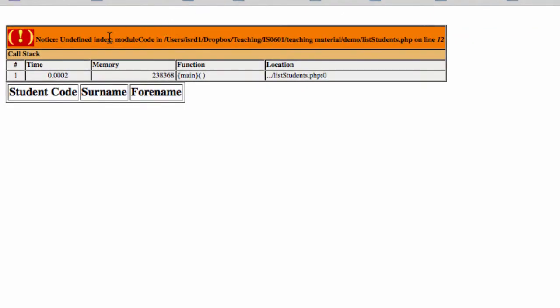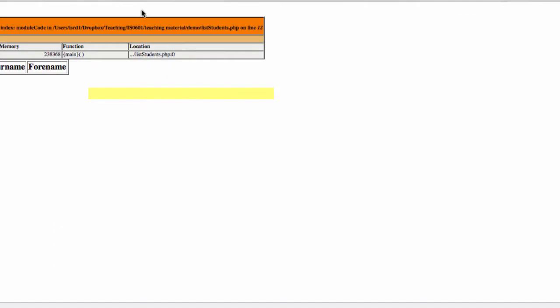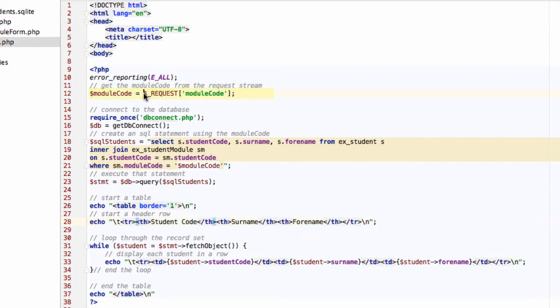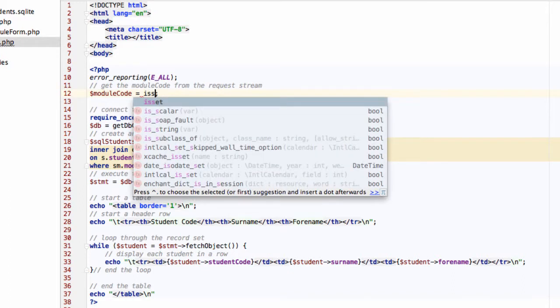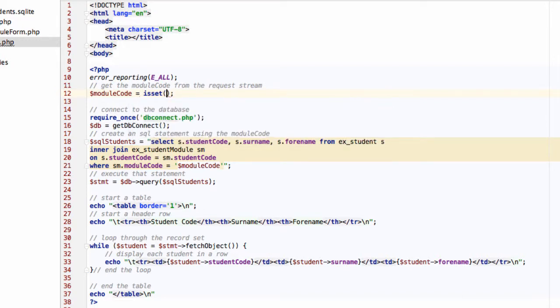Worse still, I get an error, undefined index module code on line 12. So on line 12 is where I'm getting that out of the request stream. Well, it's not in the request stream because I've just removed it. So we should do a bit of defensive programming at the very least here. So I'm going to take that and cut it into the clipboard, and I'm going to use a function called isset. There are a few alternative functions in PHP that you could use, but I've got into the habit of using isset. isset tells you whether something, well, is set. So it looks to find out if there's one of those, and if there is, then something.